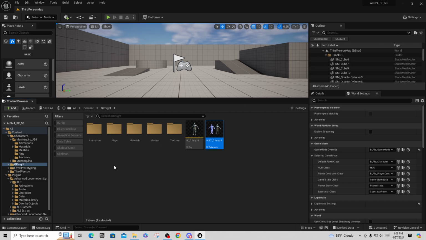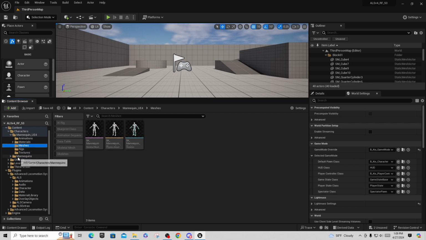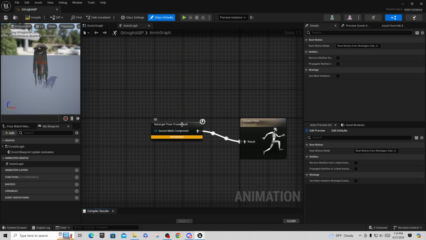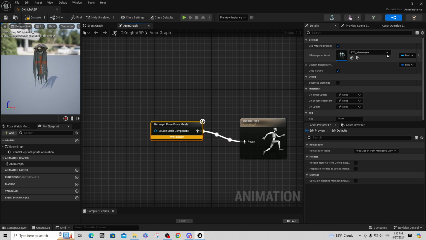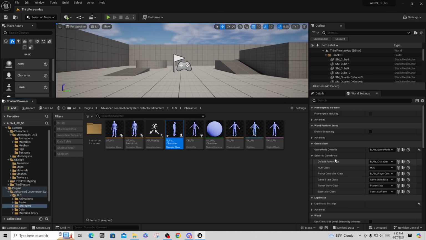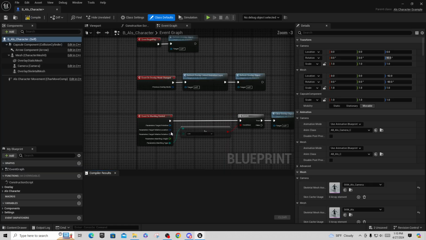So now that we have that, if I go back into the G-Night meshes, that's where I'd put this ABP. And now from here, we can pick the actual G-Night retargeter, and it should clear that error. And I'm not even sure this is going to work, but this is what you would do in most other projects.